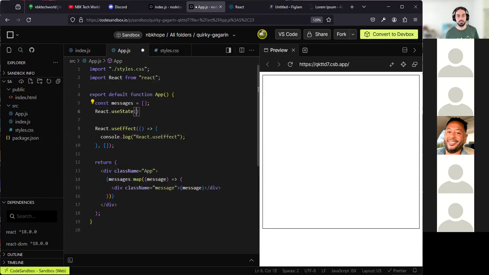Now the way it works is first you pass an initial value. Okay, I want the messages to be an empty array at first, so square brackets. Now, when I call the useState, it returns an array of two elements. The first element is the variable to access that value for messages, and the second is the function to change that value.